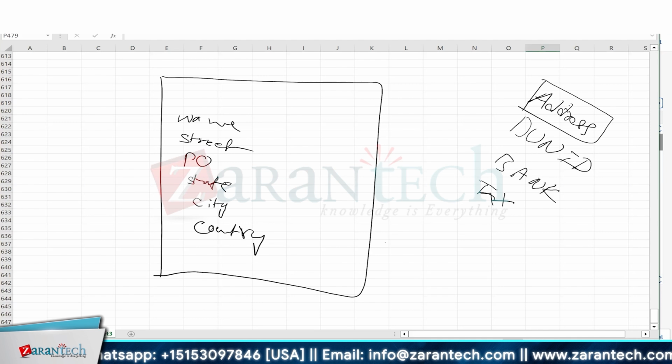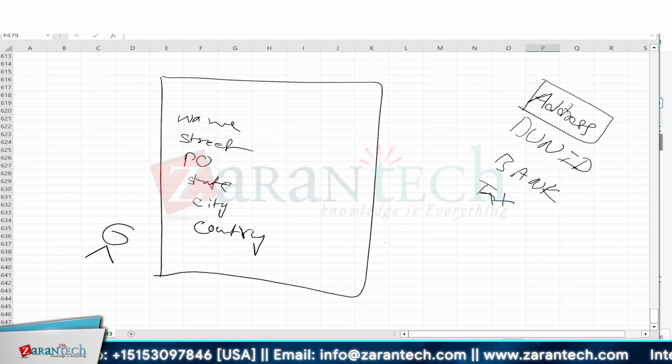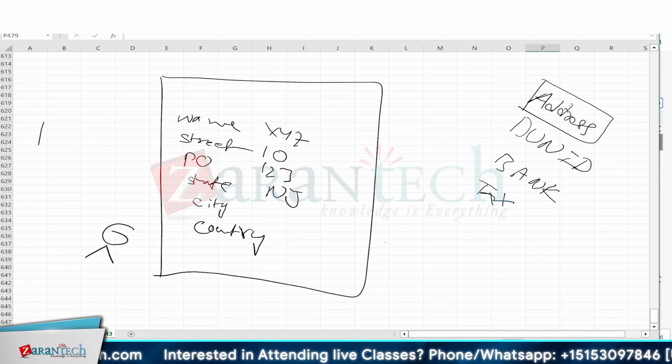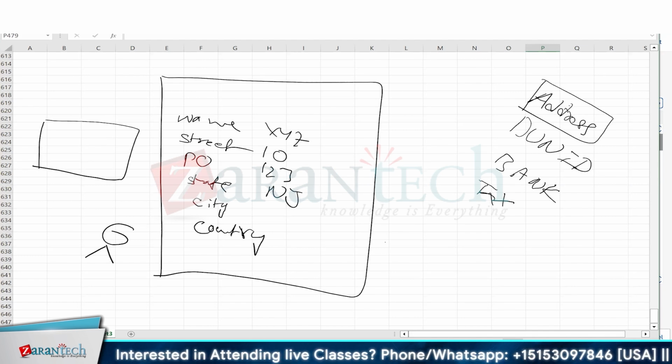Now on the UI, the user will enter name as XYZ, street is 10, post office box 123, and let's say state is NJ. This is the data the user entered, and when he hits enter, it will automatically fire your duplicate check. If there is any matching record, the system will show a pop-up saying that based on this data, these are the probable duplicates.